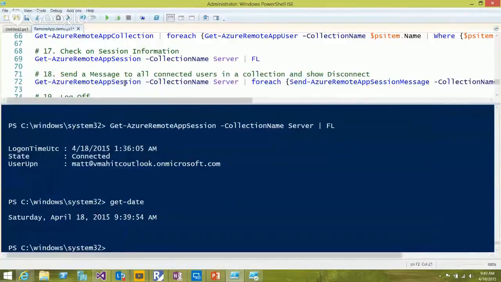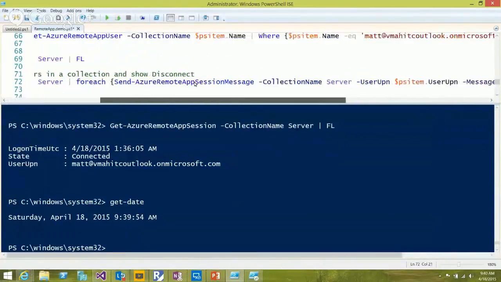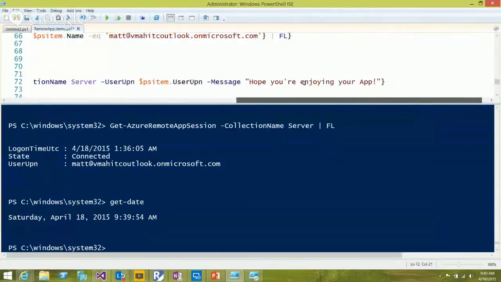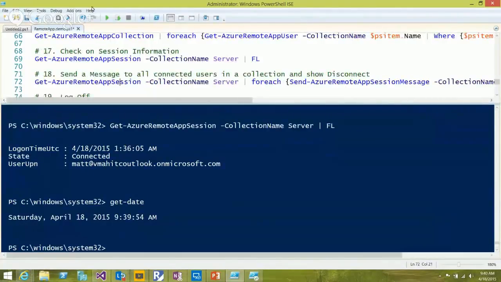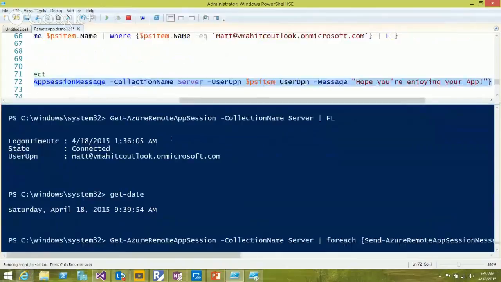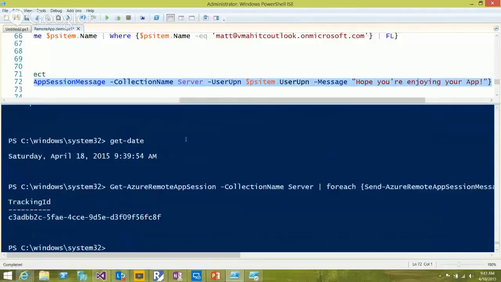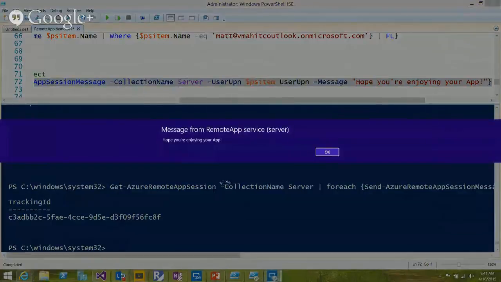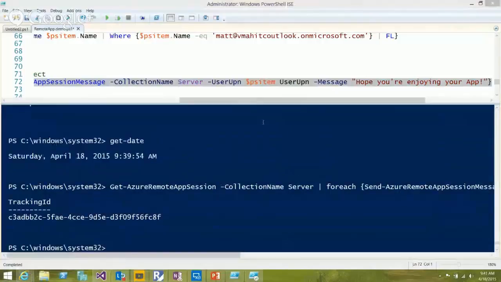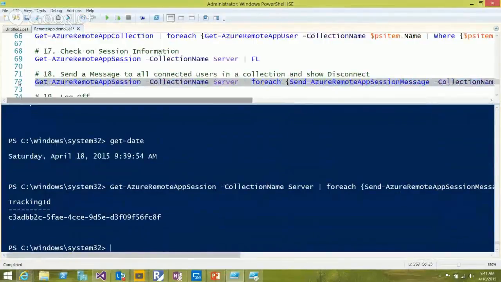So if you've got users using applications and you need to kick them off for whatever reason, or you need to send them a message, then that's pretty easy to do as well. So I should have a pop-up in a minute. Yeah, there we go. There you go. Yay. I am enjoying my app very much. Thank you.